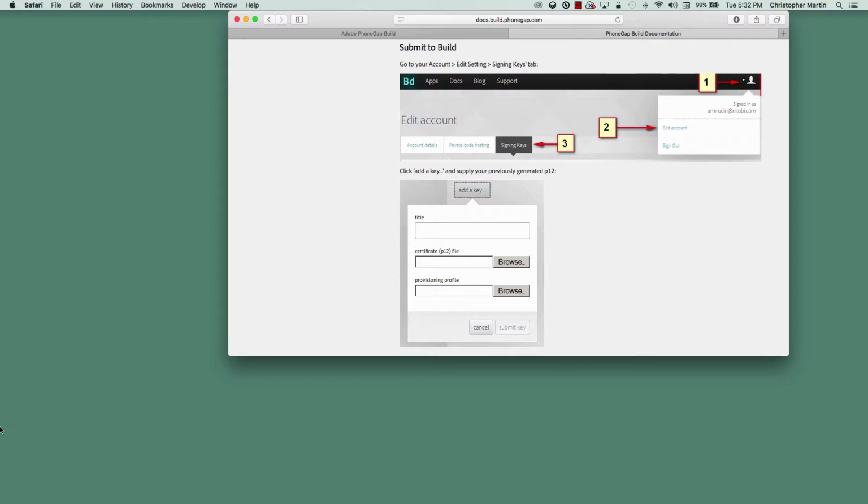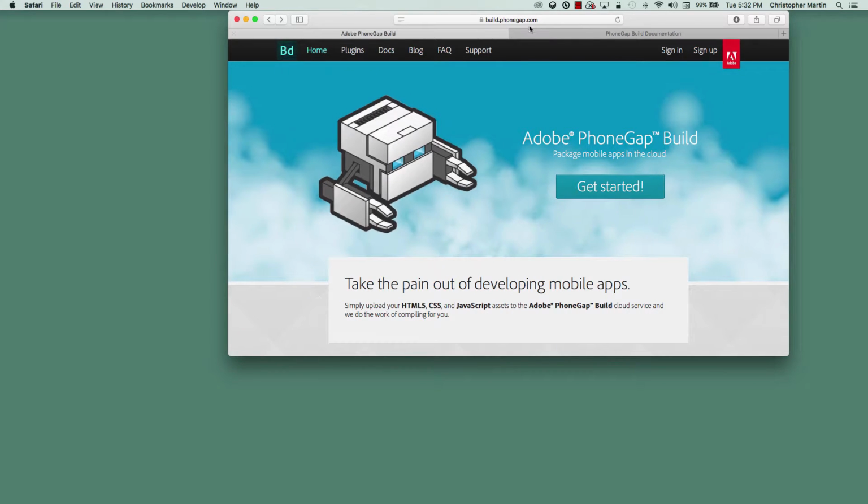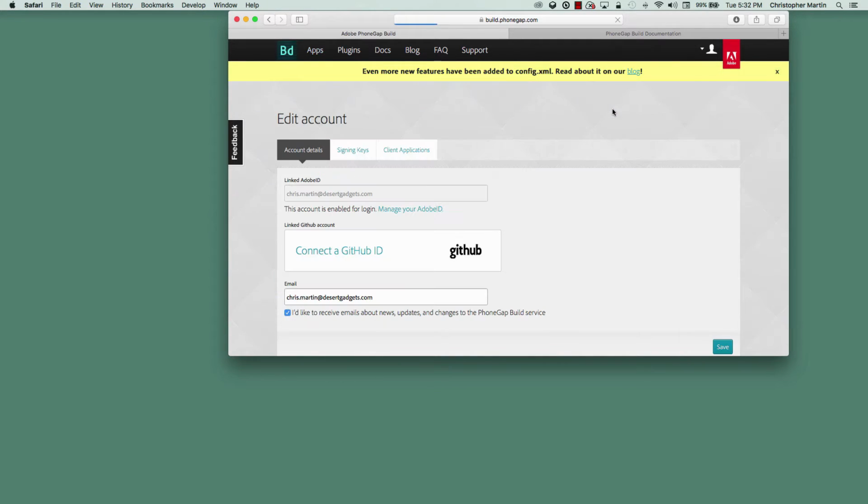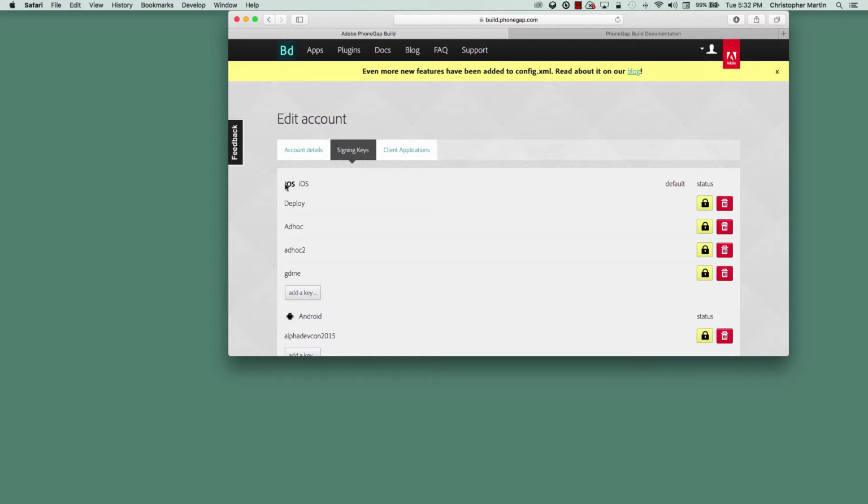The PhoneGap documentation shows the next 3 steps to create a signing key. I will first sign into my PhoneGap account. As you can see here, I was already signed in. Select the little avatar in the upper right corner and select Edit Account. Click on the Signing Keys tab, then click Add a Key under the iOS section.